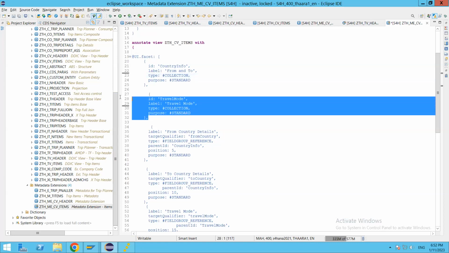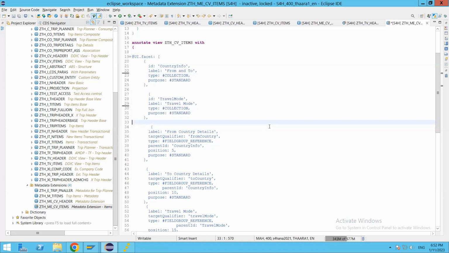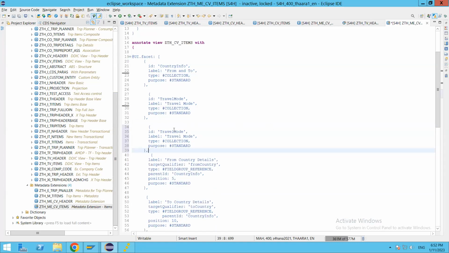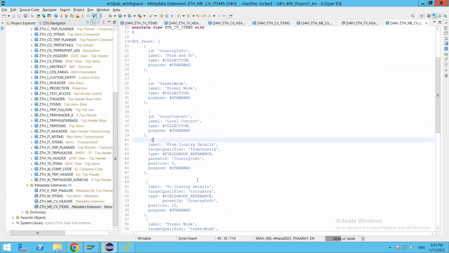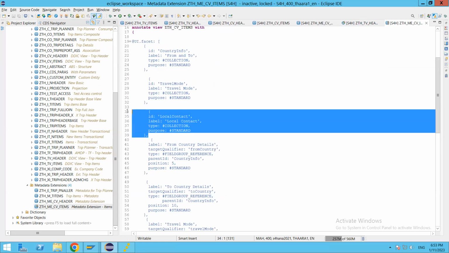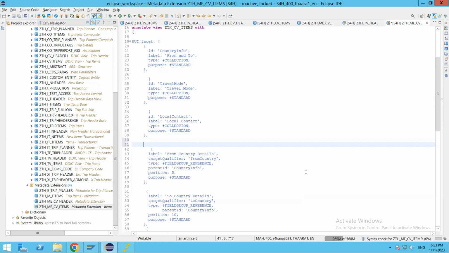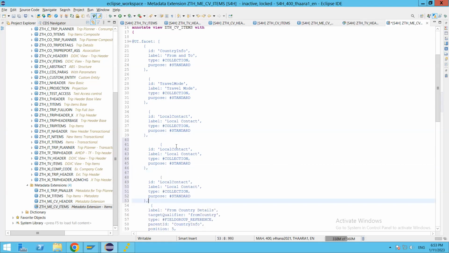remove that one, and let me create another section for our local contact. So we have given the ID as local contact, and let's give the description as well. Local contact. And now finally we have the expenses, and also the comments. Let me create the section and another section. Expenses is the ID and also the description.